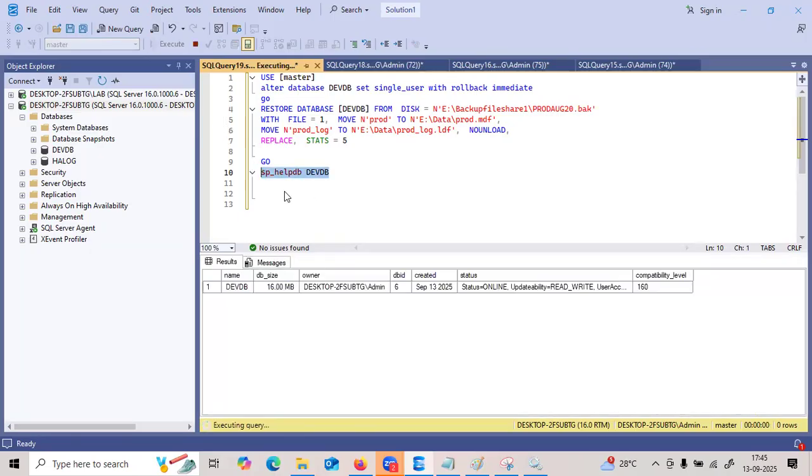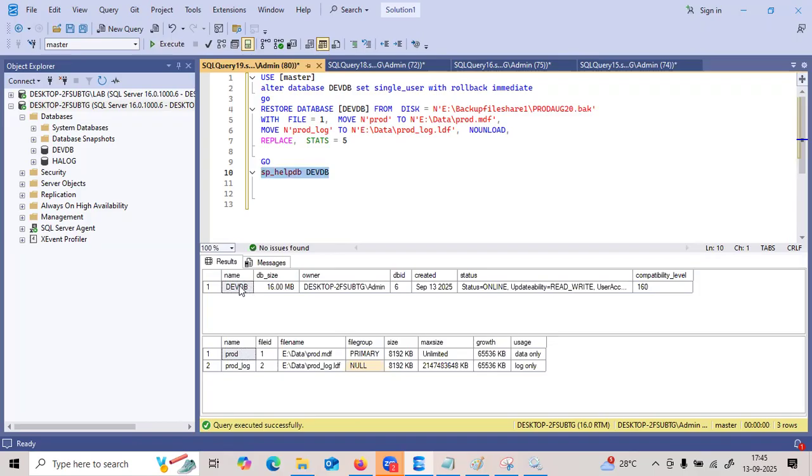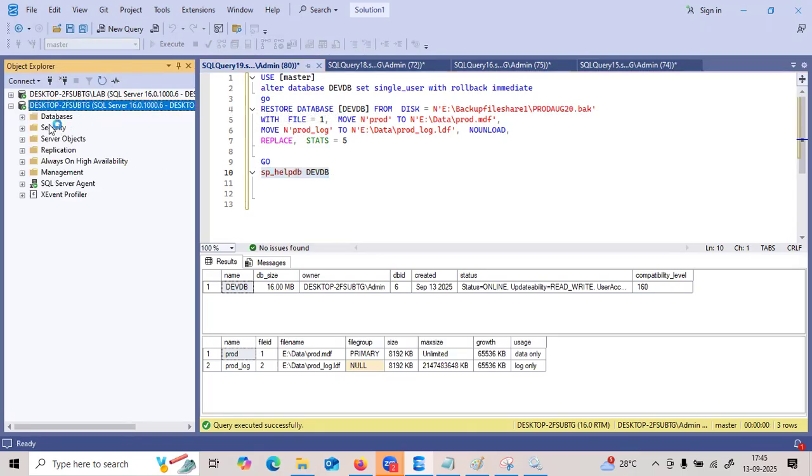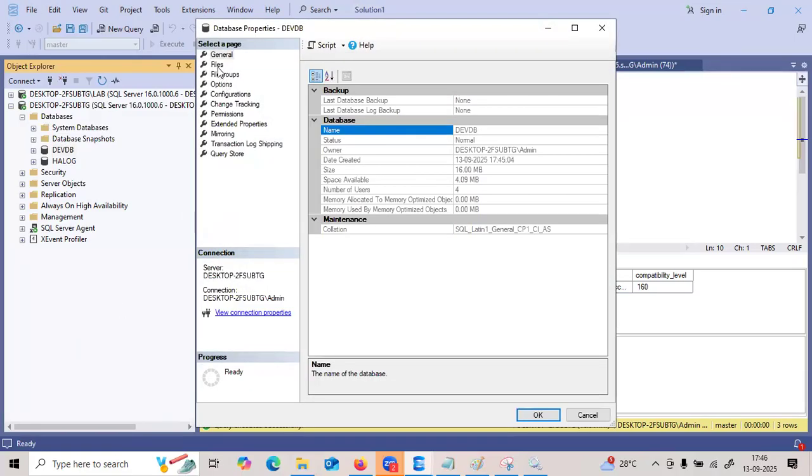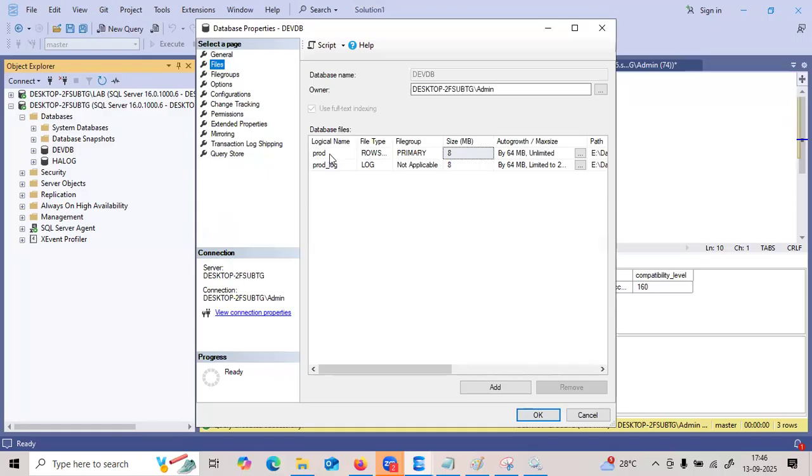Here, the database name is dev, but the file names we are seeing are prod and prod log. The extensions we can see are prod and prod log. Why? Because of what we gave in the restore. If you want to go to the graphical user interface, what you need to do is go to dev, right click, properties, then go to files. We can see it: the database name is dev, but here are prod and prod log.